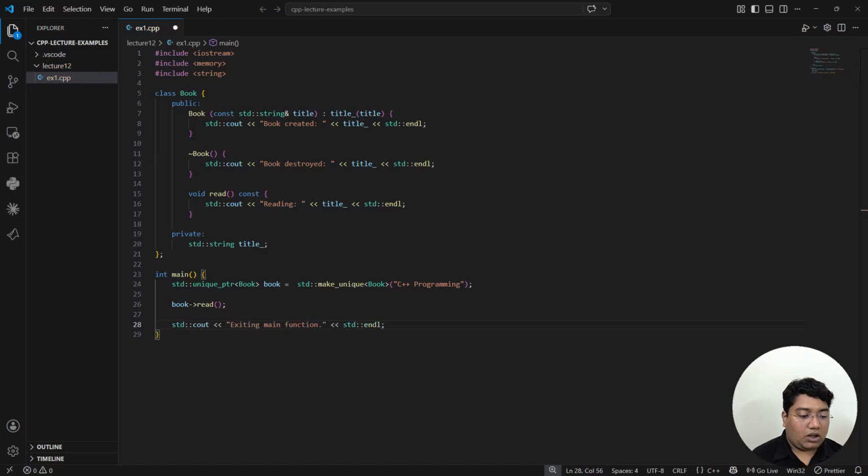Now here, who's going to destroy the book? The answer is the unique pointer destructor. As the main ends, the book goes out of scope, so its destructor automatically deletes the book. We never called delete, we never wrote any cleanup code. The book object was destroyed automatically because the unique pointer itself went out of scope.